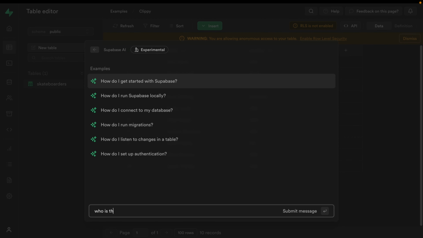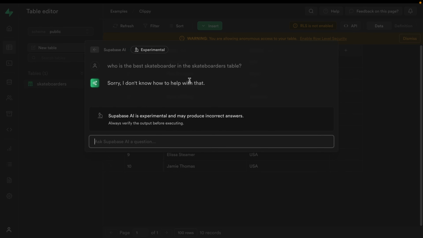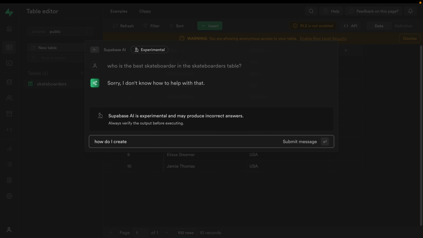Hey Clippy, who is the best skateboarder in the skateboarders table? Okay, fine. Looks like Clippy doesn't want to get involved in the game of politics. But what if we create a totally fair competition? How do I create a competition table with 3 heats and a column for the skateboarder's score? Populate this for me with a row for every heat of every skateboarder in my skateboarders table.